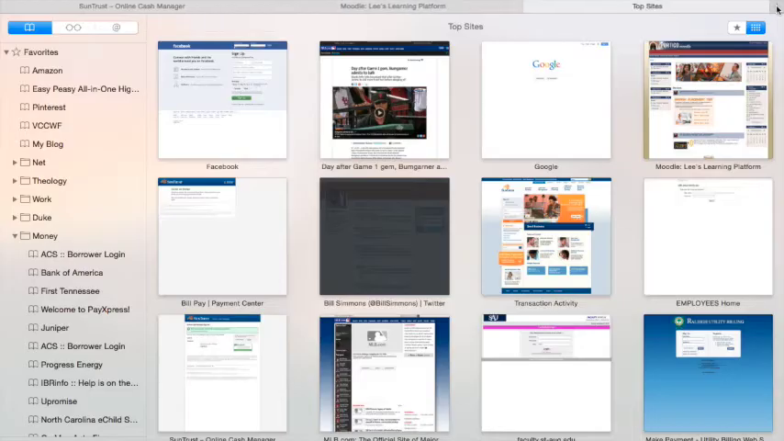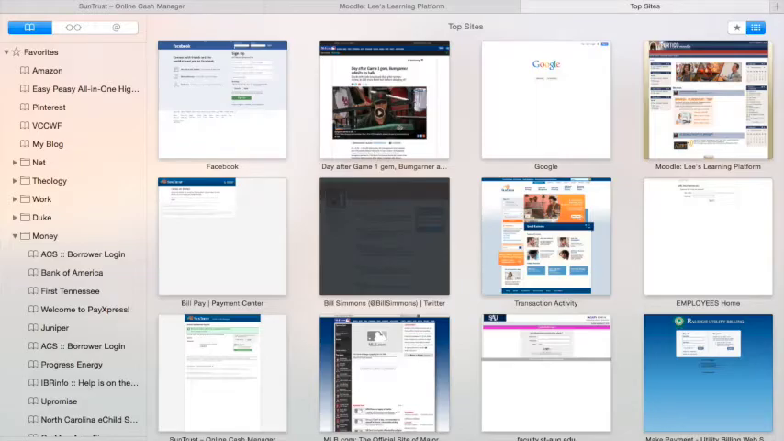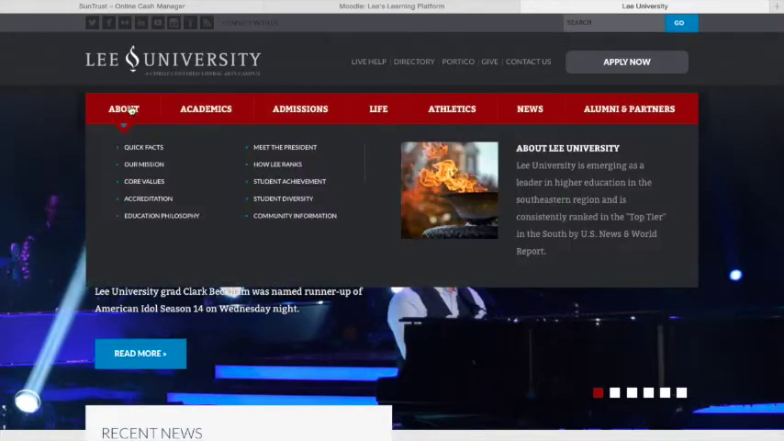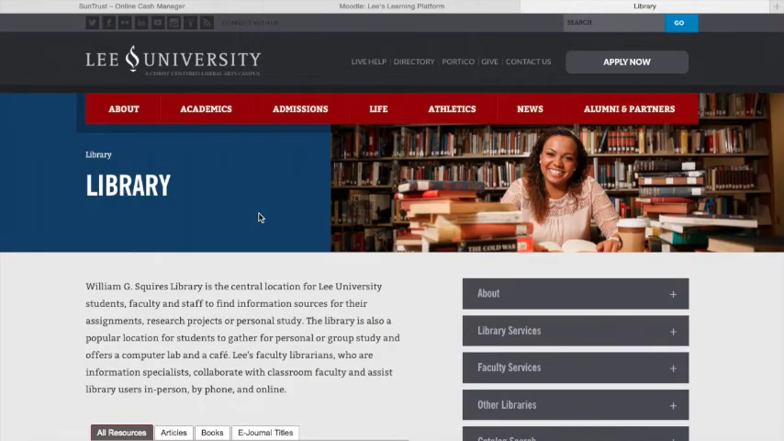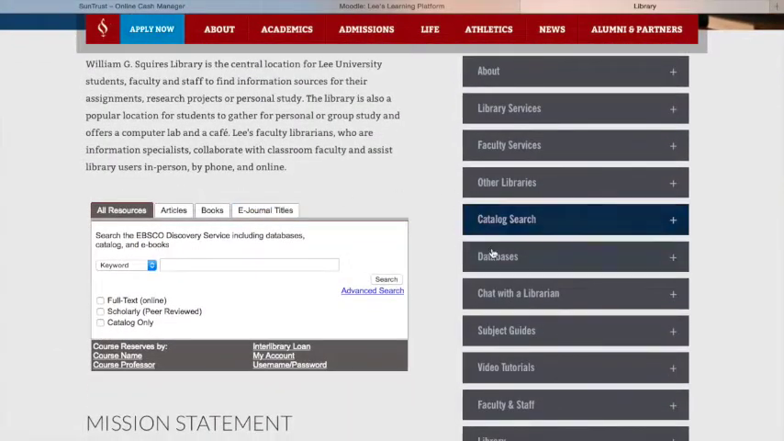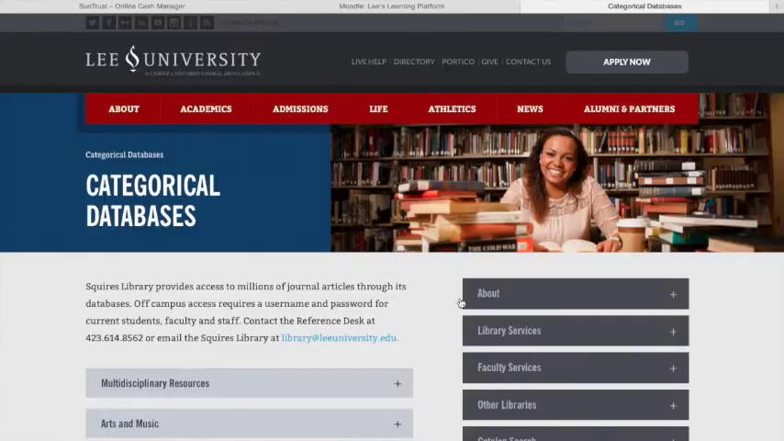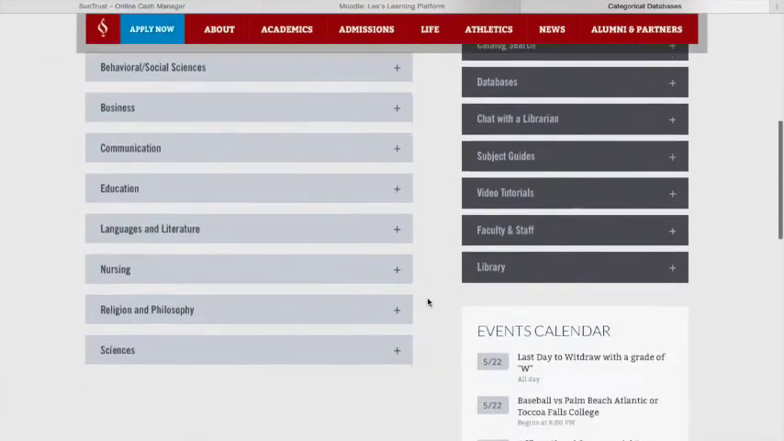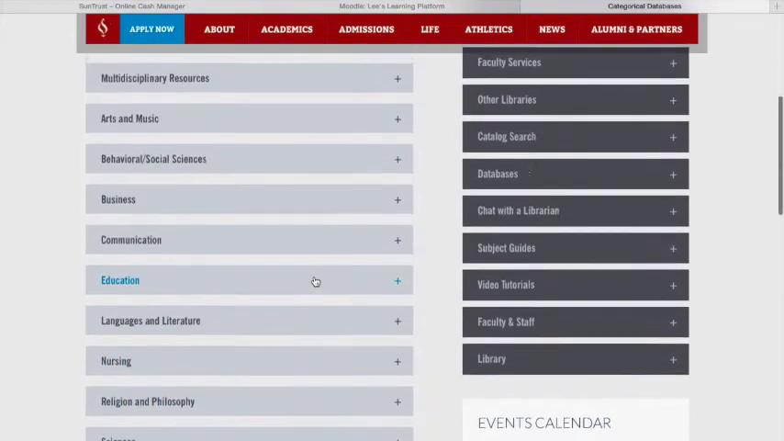I'm going to start a new web page and go to the Lee website and go to the libraries page. And down here you're going to see this bar called databases. Click on that. And it's best to use a categorical database. This is how I recommend that you do it. If you scroll down here, you'll see religion and philosophy. That's where we're going to go.